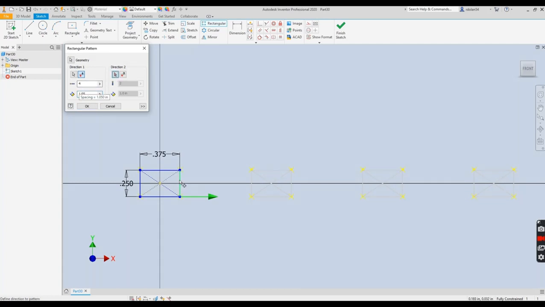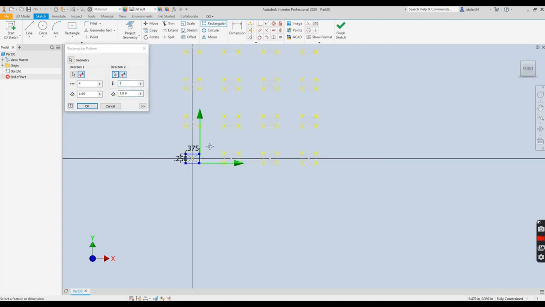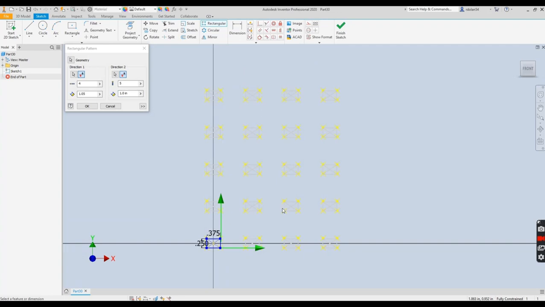Direction 2 I'm going to pick in the vertical direction. Again, I'm going to flip this arrow so it goes up, and here I want to have 5, and I'm going to make those an inch apart. Again, you'll see the preview here of what I'm going to end up with. Whenever you see these 2 greater than signs, that means there's more information.